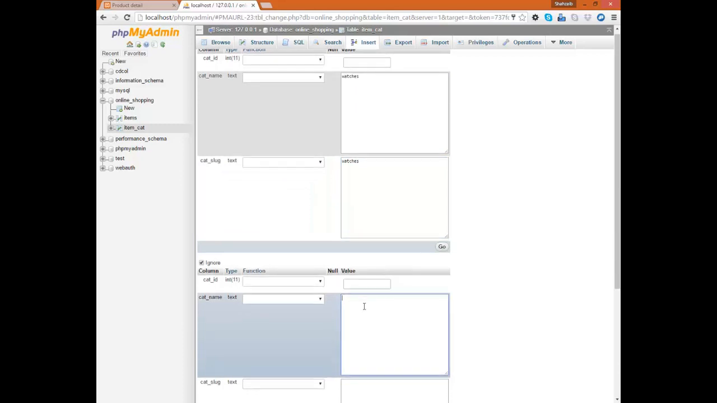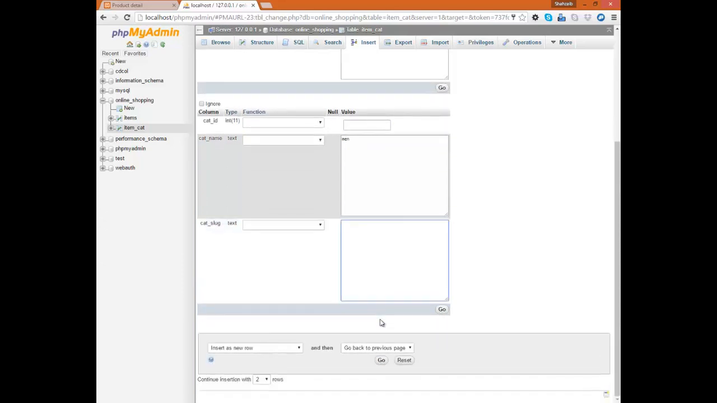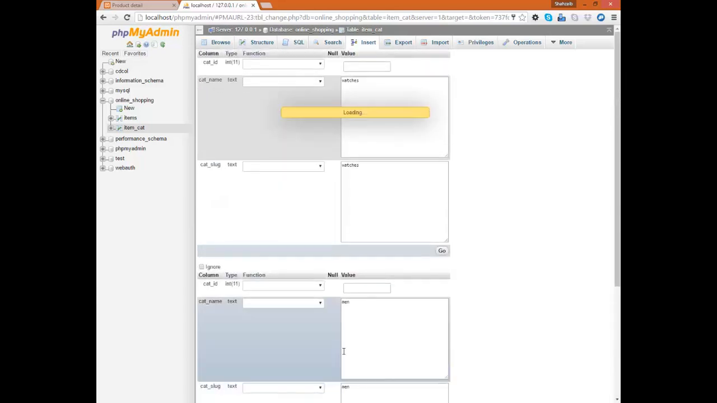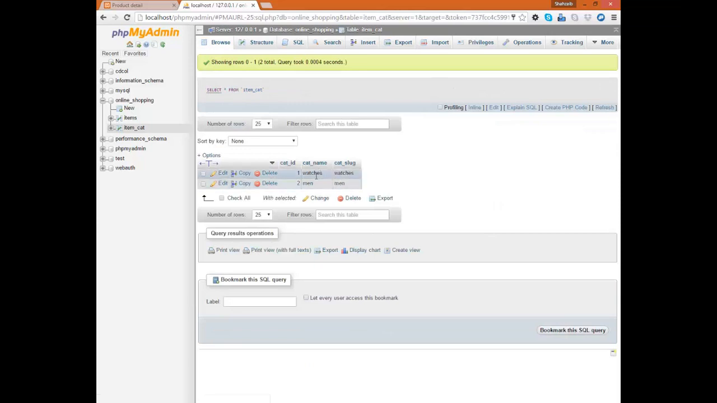And here in the second one, I'm disabling the ignore check mark, and here adding the second category name as dress, or I think men, simple men. Add another one, or okay, just click on the go button. Now go to the browser. We are getting two things, the watches and men. For now we can add a lot of things, whatever we want, whenever we want.